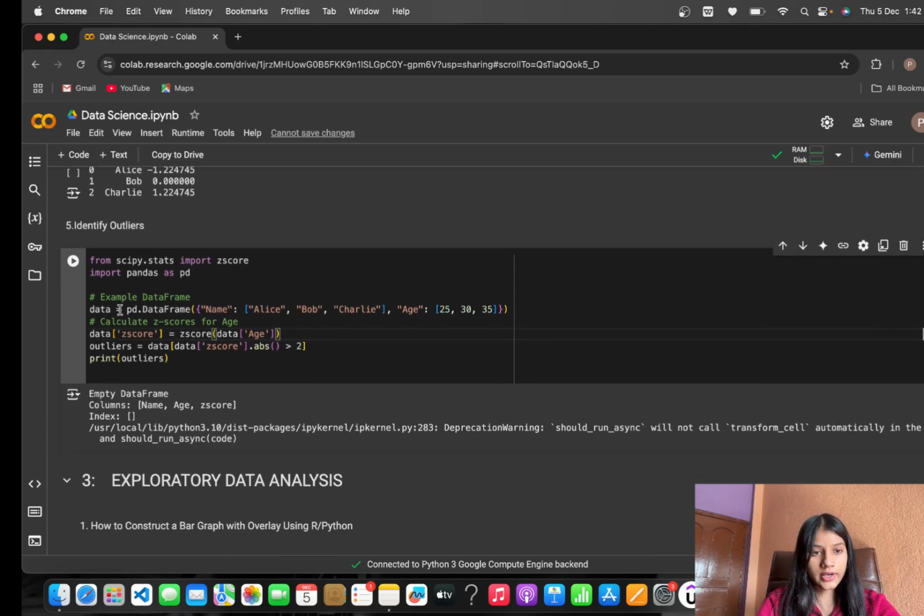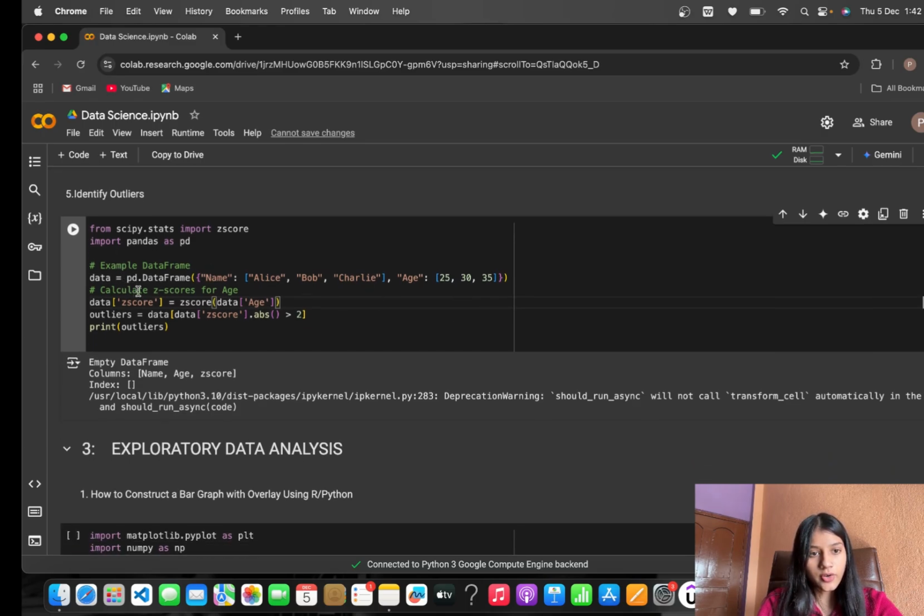Now we will create an example data frame from a dictionary having the keys name and age. Name contains names of individuals, and age contains numerical values representing the ages of people. Calculate z-scores for age. The zscore function is used to compute the z-scores for the age column.